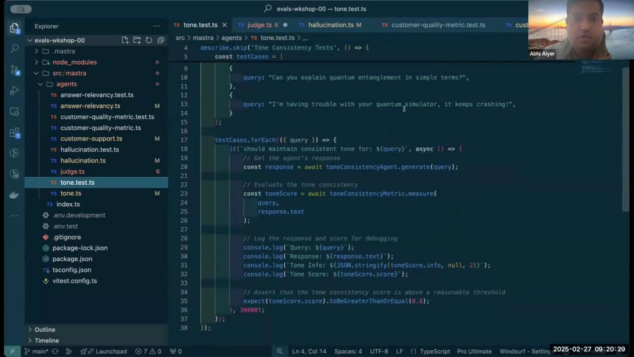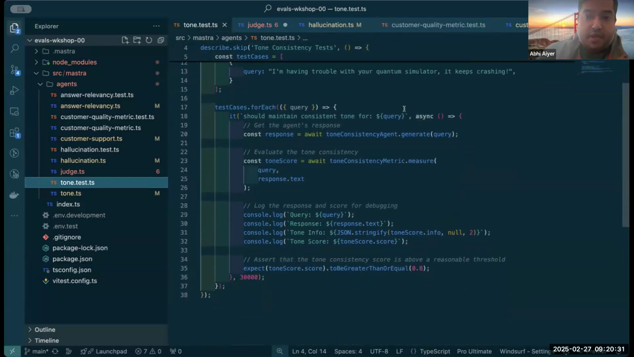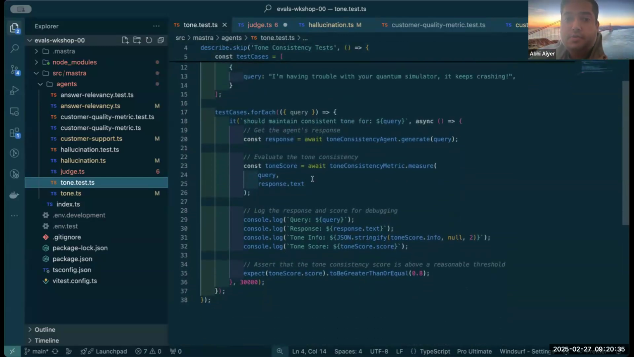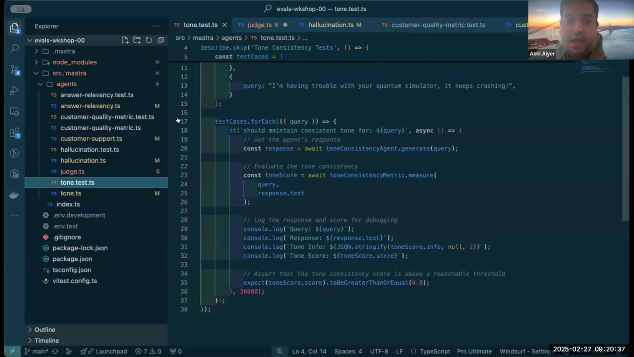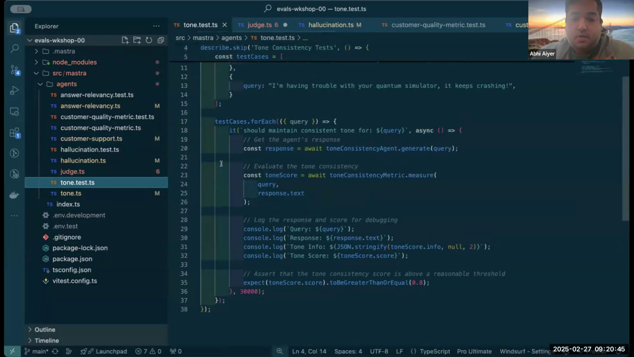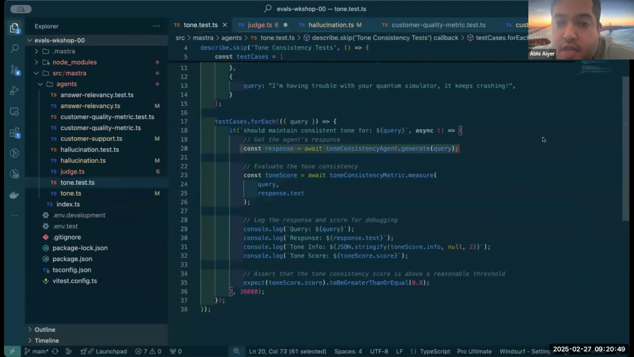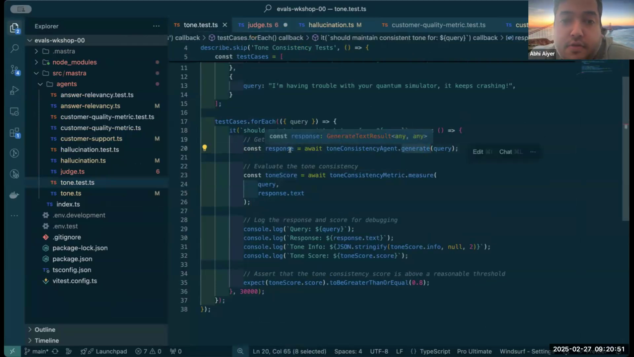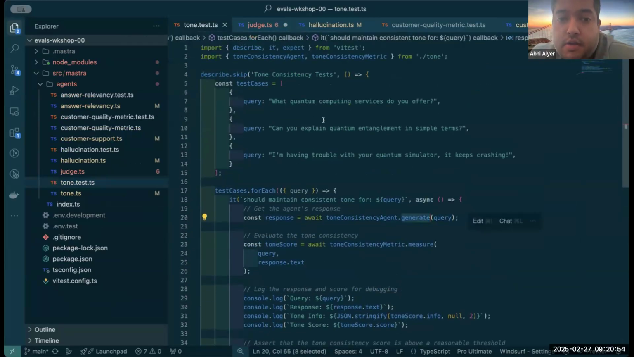These are all kind of support questions, and we should maintain a consistent tone. So what you can do first is we take our agent that we set up in our tone example here, and we gave it that system prompt. And then what we can do is generate a response from the agent based on our query.